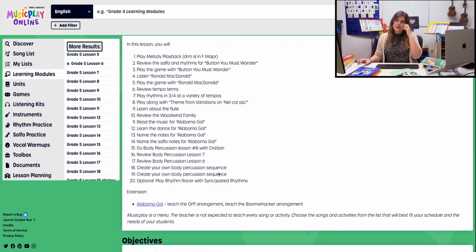Down here, you'll see some extensions. Not everyone has ORF arrangements. Not everyone feels comfortable doing an ORF lesson. So that is an extension that's available in Alabama Girl. And also teaching the boomwhacker arrangement. If you have boomwhackers in your classroom, great opportunity to do some note reading and some playing. So Alabama Gal is there for you. If you click that hyperlink, it will jump you right to the song in the song list, and you'll have all that stuff there.